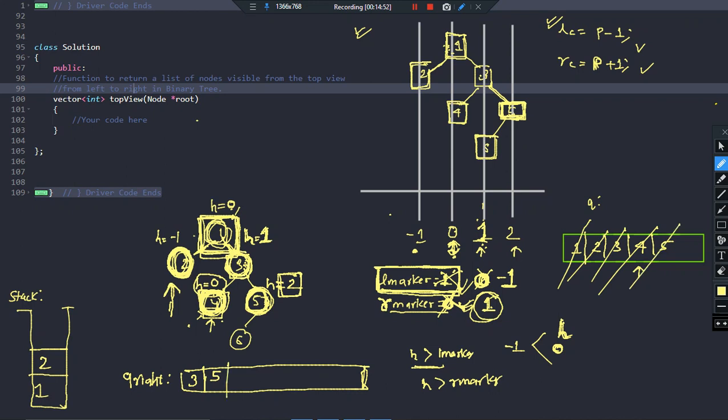5 is popped from this. What is the child of 5? 6. So push it into the queue here. This queue is for level order traversal. Next time this 6 will be picked. What is the value of h for this 6? The value of h for this 6 will be 1 less than the parent. Parent node is 2, so this h value will be 1. So this is at point 1 in the number line.